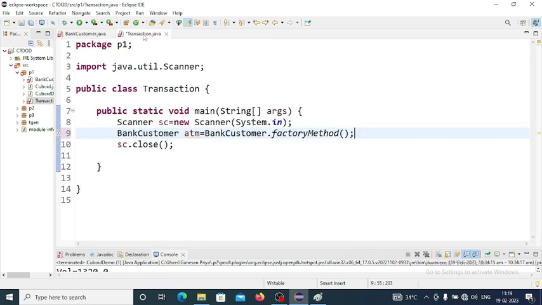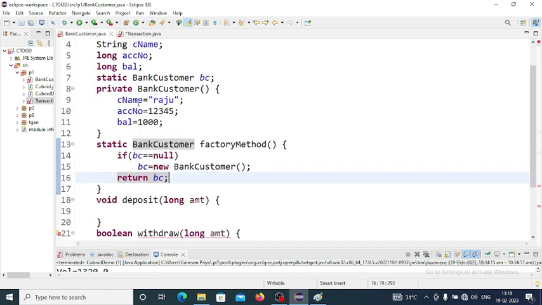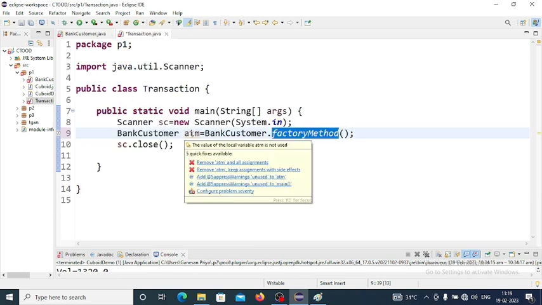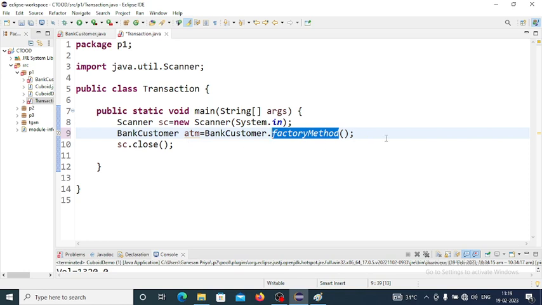Now go to the transaction class. You see here, ATM is the object and I call the method as the factory method. This method always returns the object named BC. Now BC is returned to here. Now the ATM object and BC are both pointing to the same memory location.